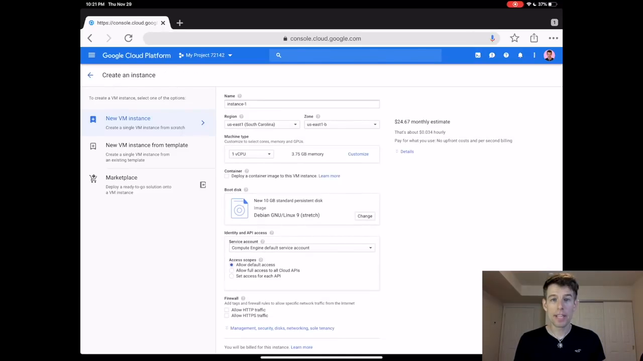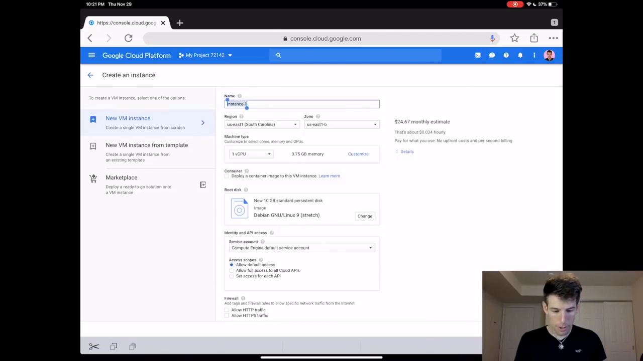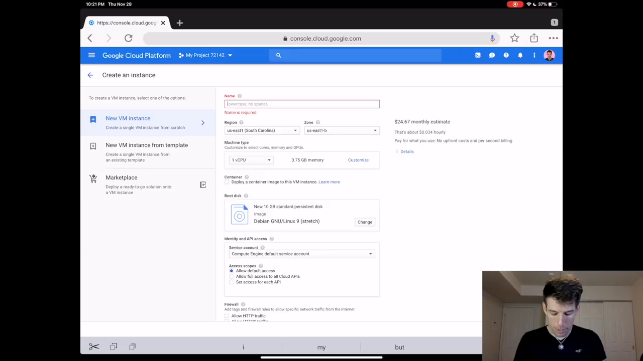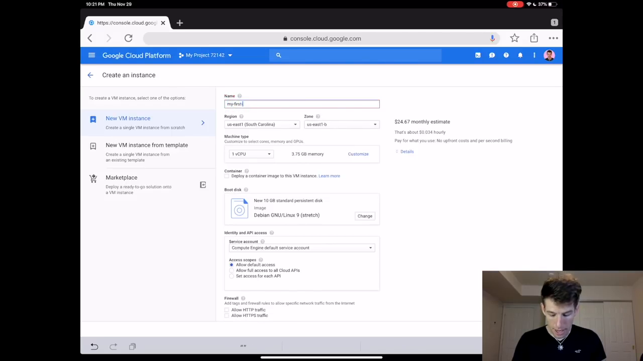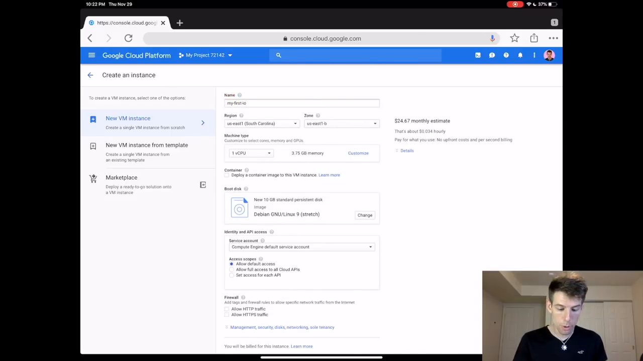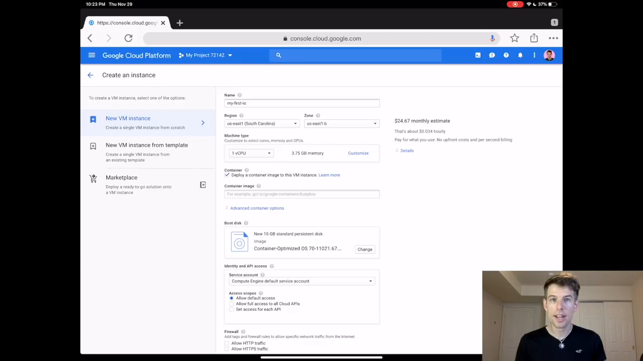This brings us to a page where we decide the settings for our new computer. Let's first give our computer a name. I'm going to name my computer My First I/O. Next, click the Deploy a Container Image checkbox. This is where we add the pre-made computer.